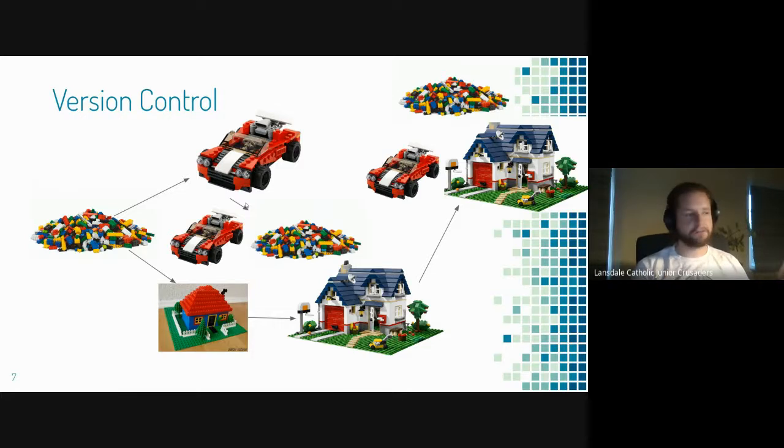Now imagine before I committed my changes, before I put the car or the pile back down, somebody else took the pile and made a house. They made a nice little simple house, and then they saved their changes on their own local machine without committing it. So they didn't send it back to the main pile of Legos. They just kept it there and walked away from it for a while.